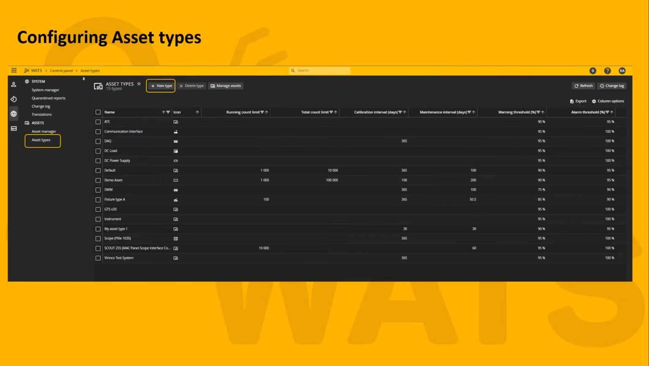Let's have a quick look at an asset type we are going to be using later. I have a DAQ asset type where I set the calibration interval to 365 days. The warning threshold is set to 95% and the alarm threshold to 100.